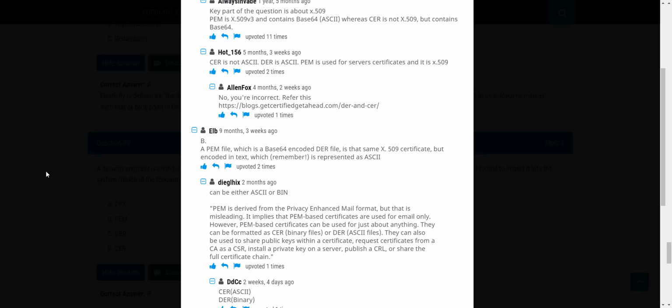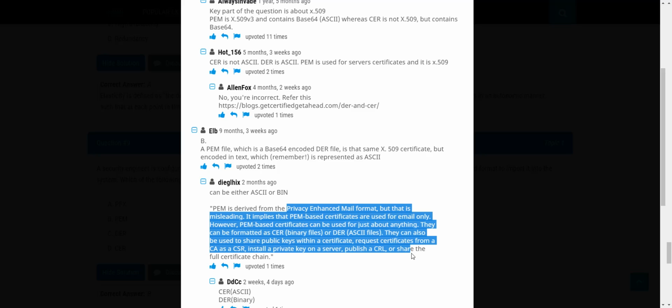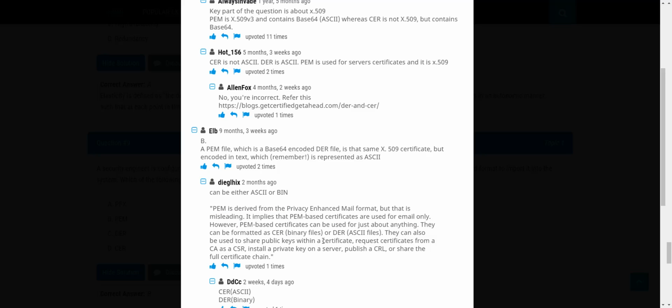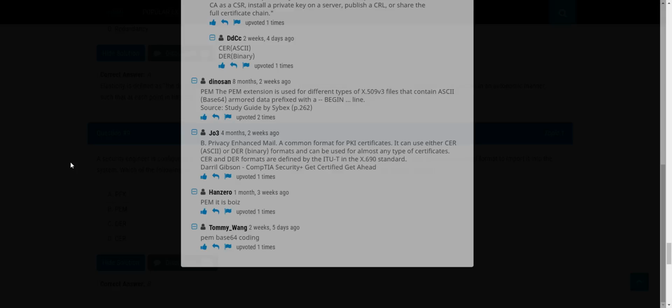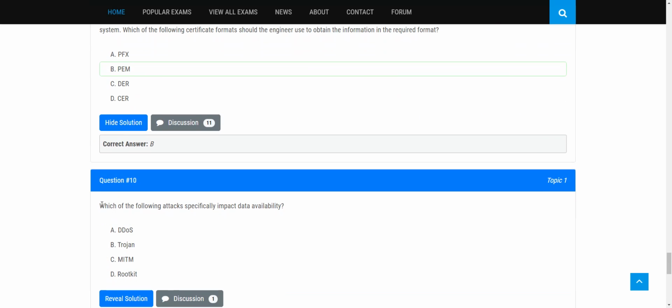Base64, okay, well, it's PEM. PEM is derived from privacy enhanced mail format, but this applies to PEM certificates. I'm not sure if this is giving any information. Just go with PEM. PEM it is, yeah, that's exactly it.